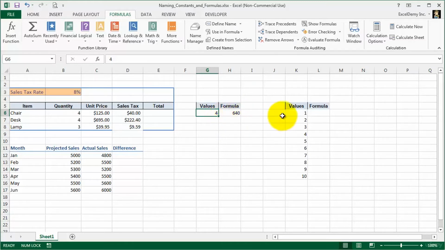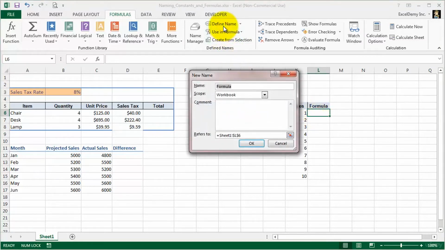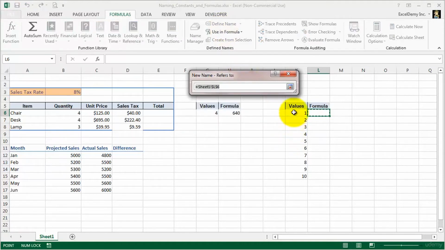I select the cell under formula, click on the Define Name command. New Name dialog box appears. In the name field, I type square. Scope is by default the whole workbook. Click on the Refers to button. I select this cell, press return.